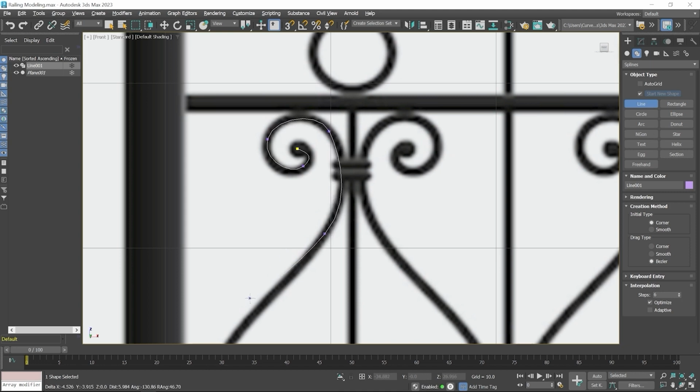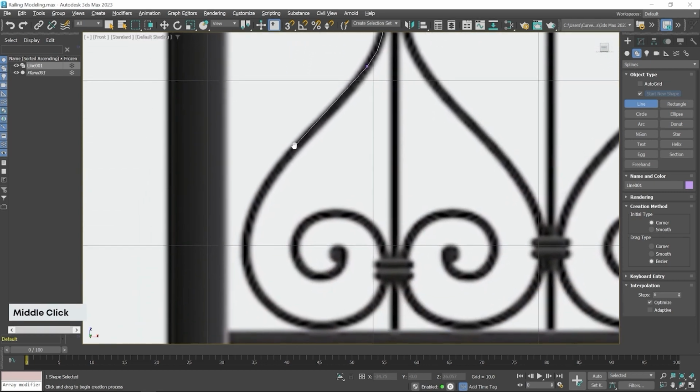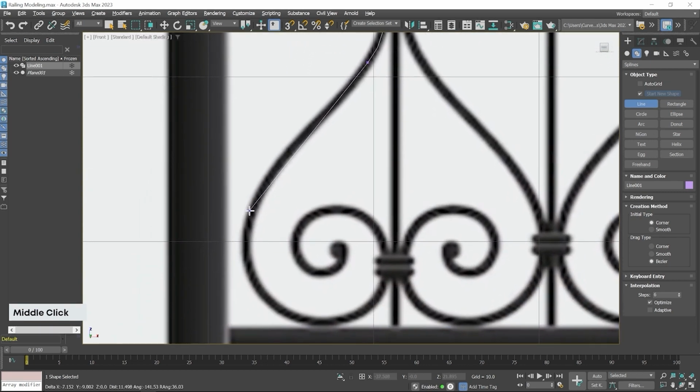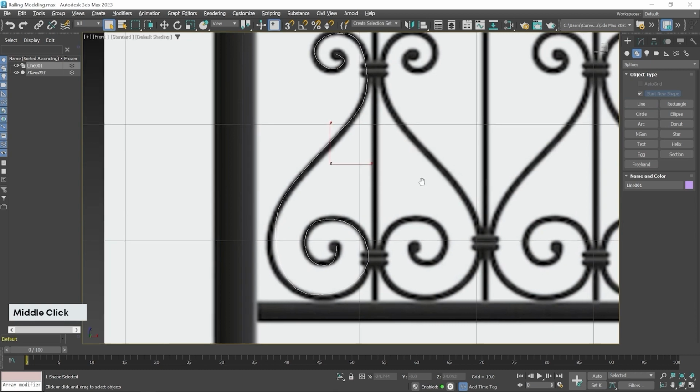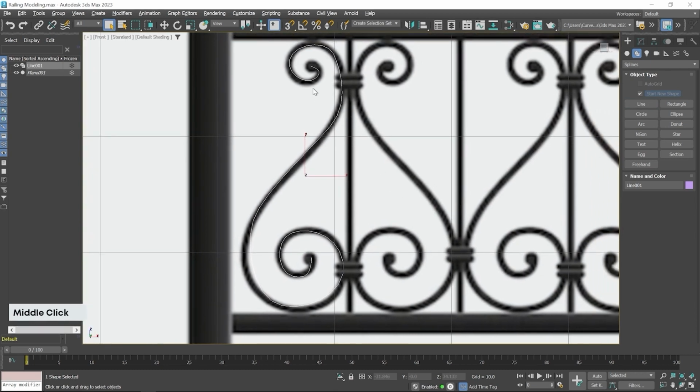Now we have to pan this image. So click and hold the scroll wheel. Now you can see a hand tool appear. Now move this image a little bit upward so you can define a point in this area. Now I press right click to exit from the creation mode and right click again to exit from the line tool.